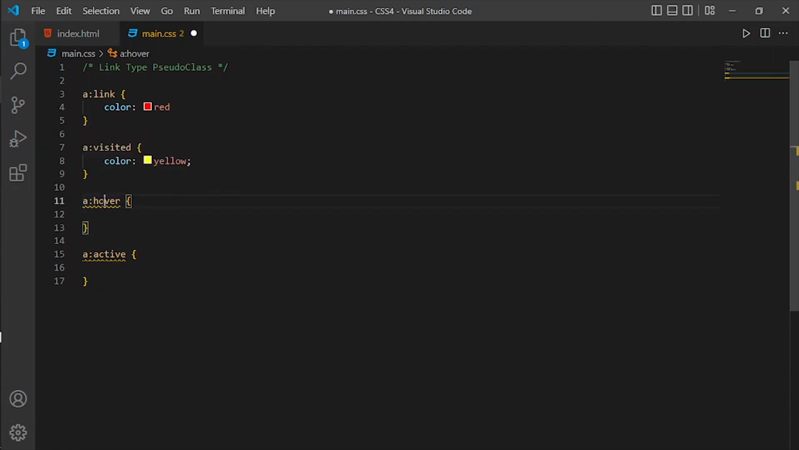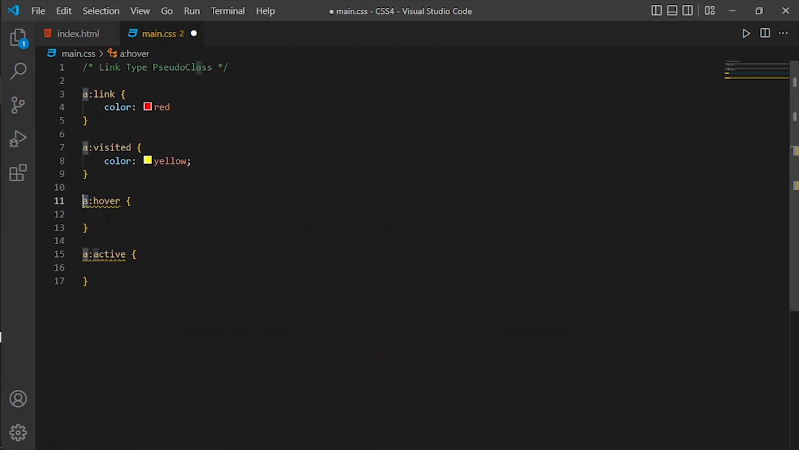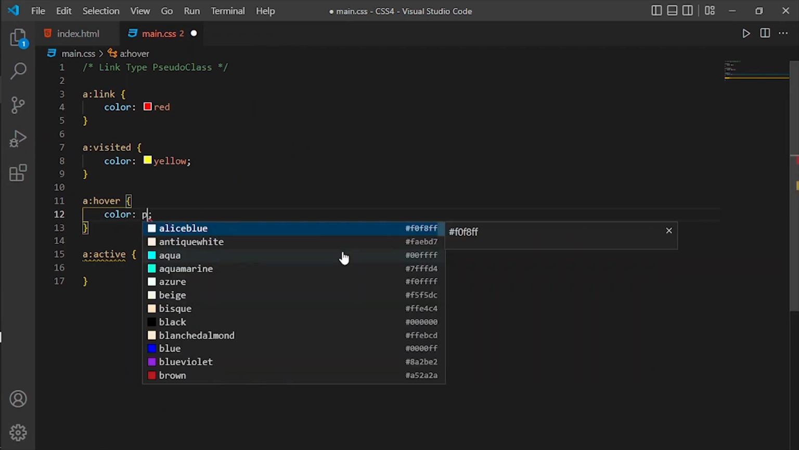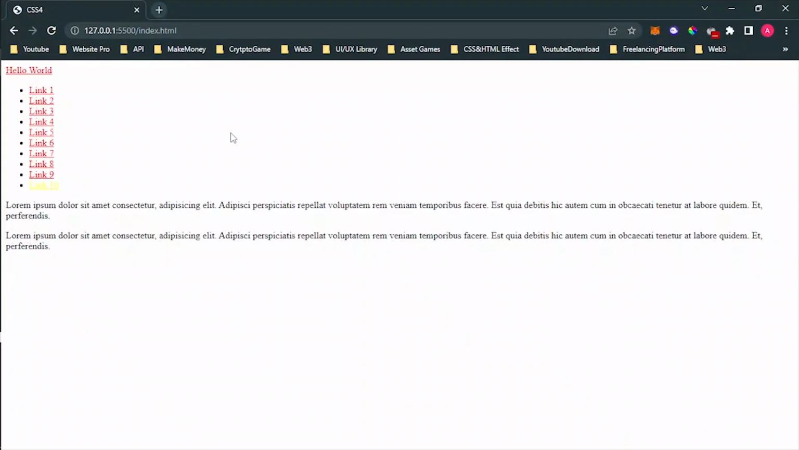This one is hover and the active. Hover means whenever some anchor tag is hovered, it will change the style. For example, the color is going to be purple. Now let's see the website. Now whenever we hover over this link, the color will be changed to purple, like this. As you can see, whenever we hover over this link, the link color will be changed to purple.